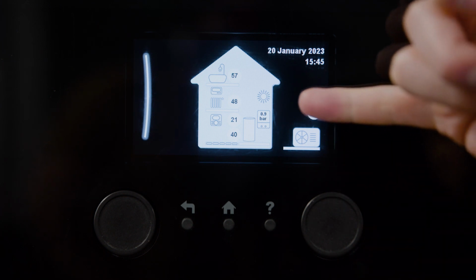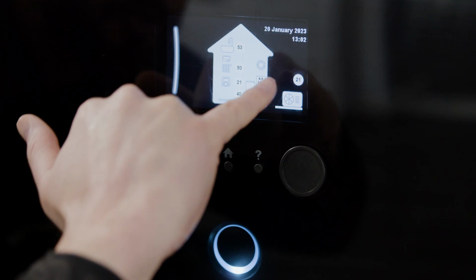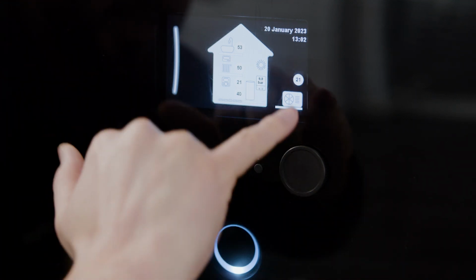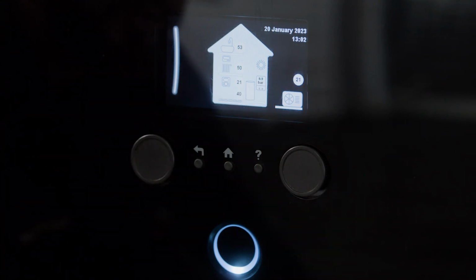You can also see the pressure within the tank. Outside the house, you can see an icon indicating the outdoor unit and the temperature, which is the outside air temperature.